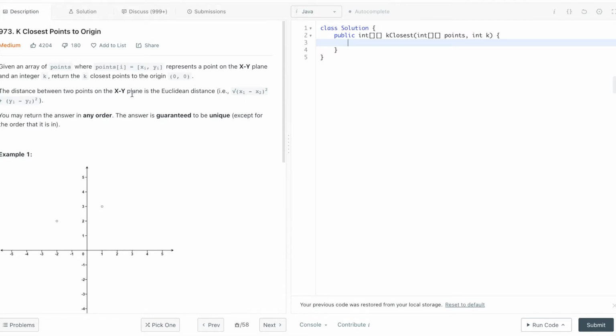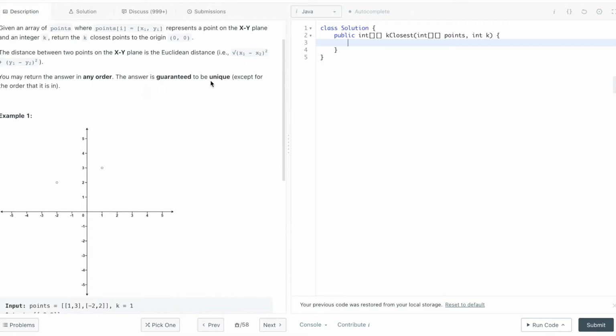The distance between two points on the x and y plane is calculated by Euclidean distance. You might have studied it in math. It's given by the square root of (x1 minus x2) squared plus (y1 minus y2) squared, the y-axis values of the two points. You may return the answer in any order. The answer is guaranteed to be unique.